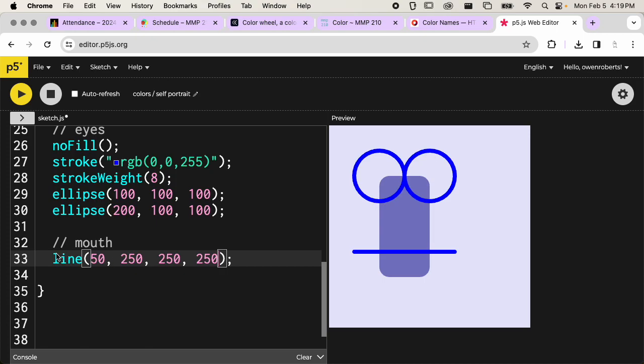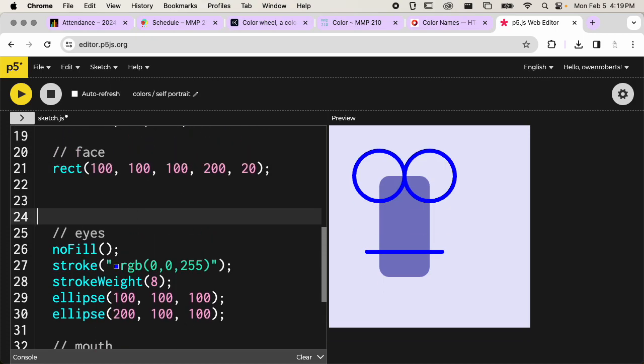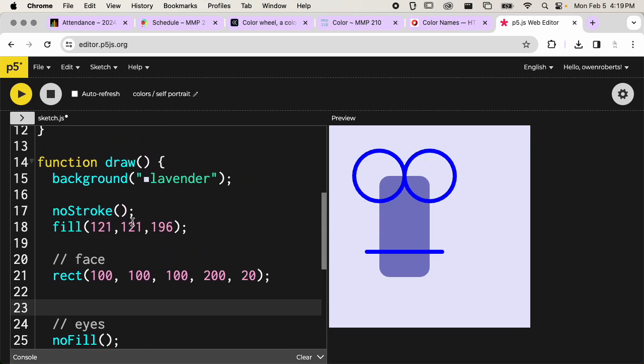Okay, it's kind of funny. I'm gonna make it a little cropped like that. Okay, cool. Okay, so now I have a mouth. Another thing to be careful of is, remember we talked about draw before.